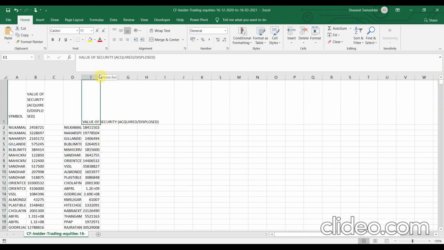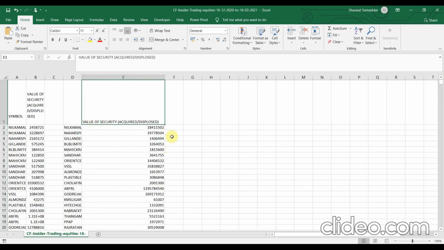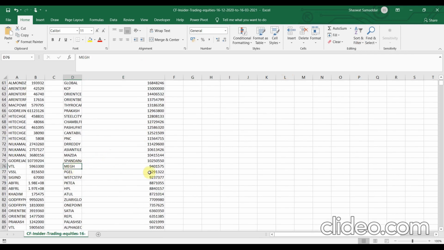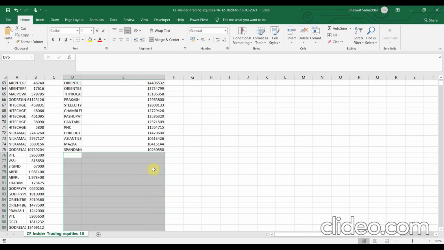Now, once we are done with that, for my further analysis, I will only consider those stocks in which the value of security is greater than or equal to 1 crore. Now, again, this 1 crore, that is the lower bound set for my analysis, can be changed by you. You can consider it as 80 lakhs or 90 lakhs, depending on whichever value you seem fit best for your analysis. But for my analysis, I'll consider it as greater than or equal to 1 crore. So I'll sort it from largest to smallest, and I'll delete all the rows which have a value of security less than 1 crore.